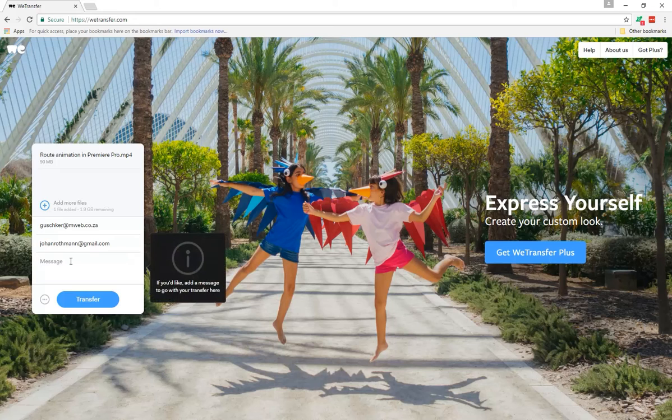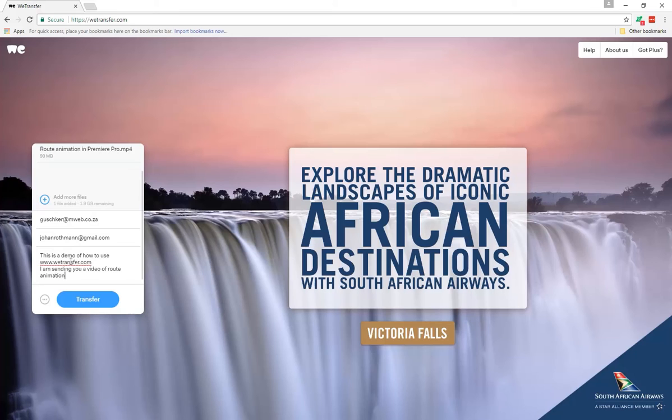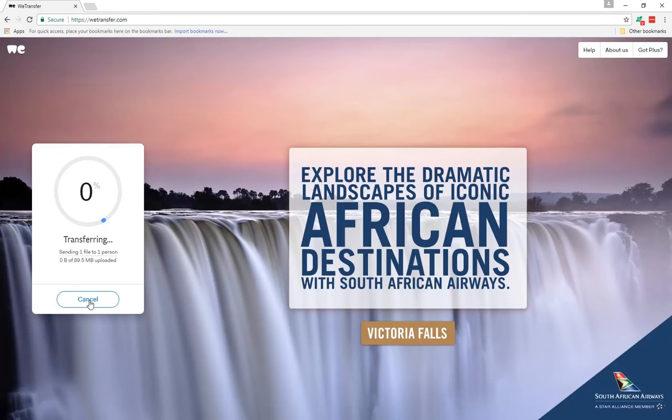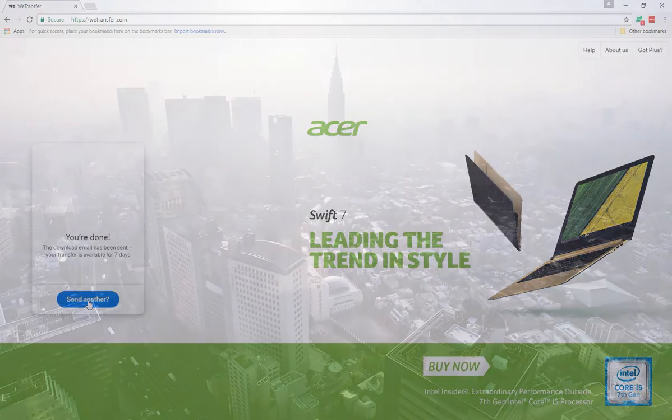Enter the recipient's email address. Enter your own email address and an optional message to the recipient. Click on the Transfer button and wait for the process to complete. When done, you can close your internet browser. That is all there is to send files with WeTransfer.